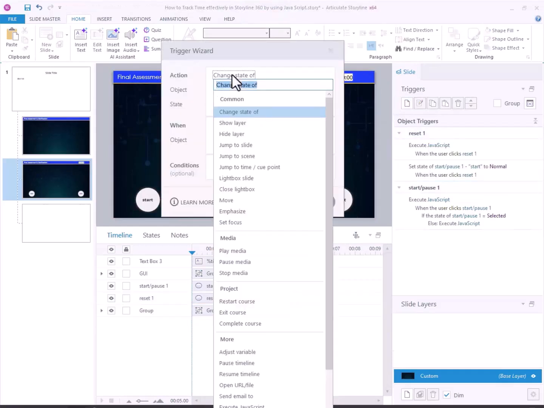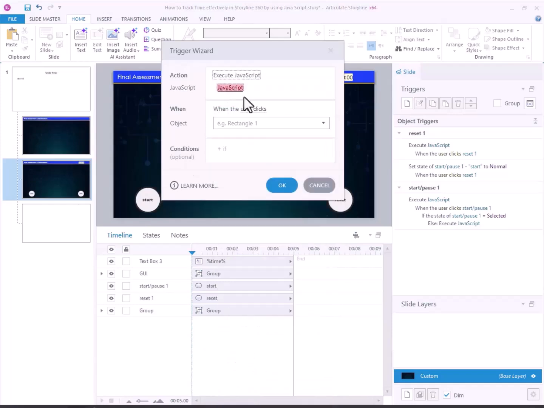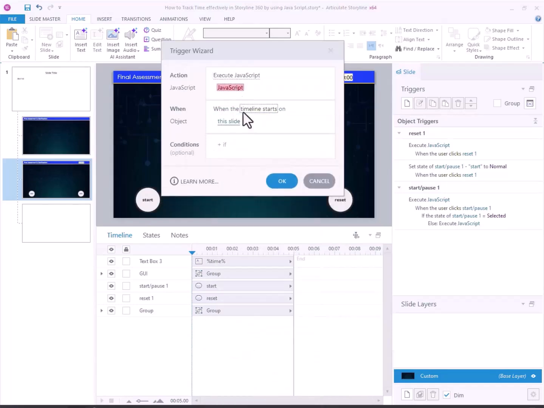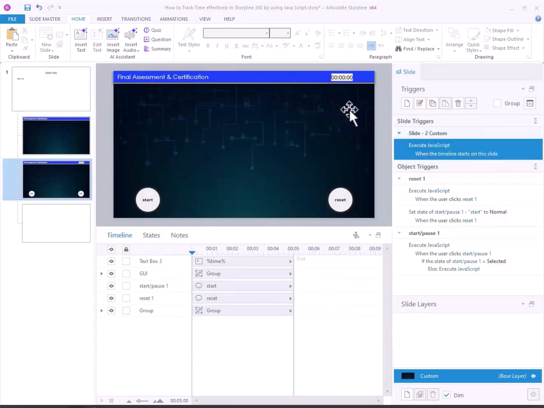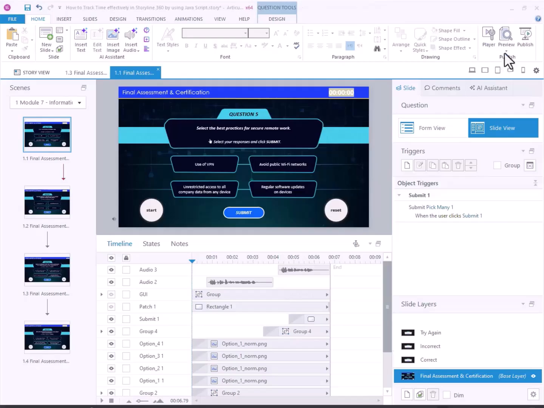Finally, add a trigger to execute JavaScript when the slide timeline starts. Paste the provided code and click OK. Close the slide master and preview your course.